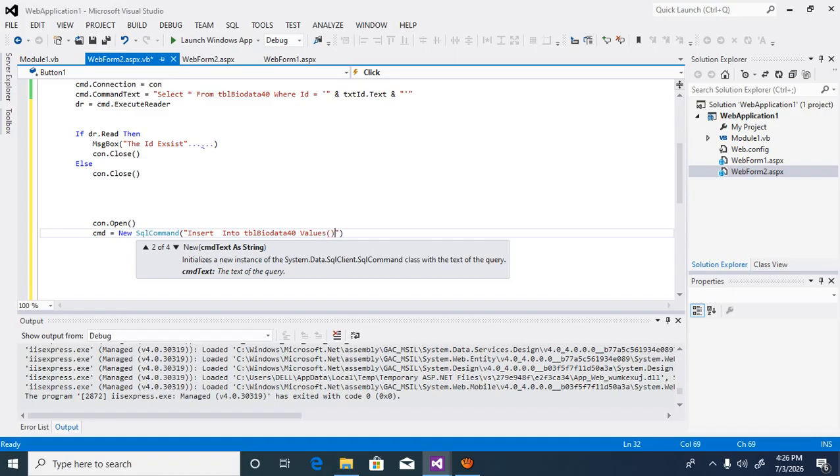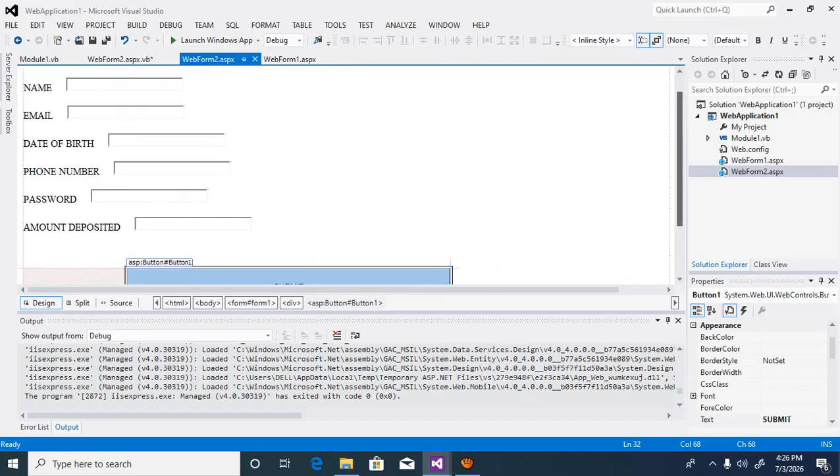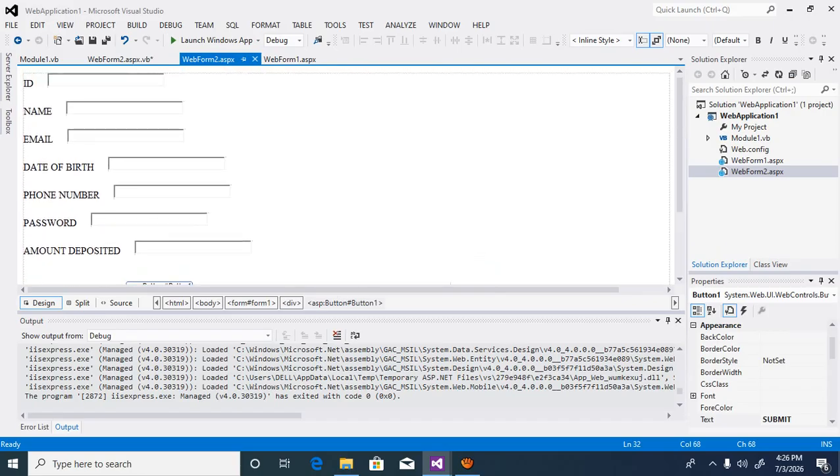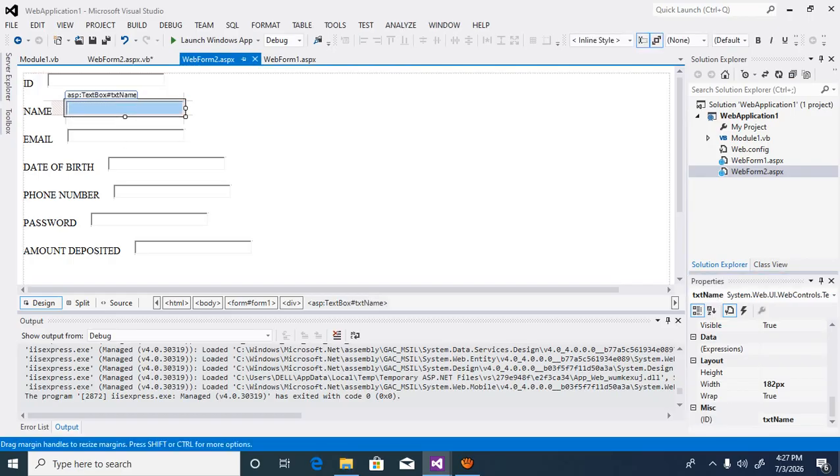Then open bracket like this. Each of these text boxes, because we have about 7 text boxes here, I mean 6 of it, will carry information for you. This text box 1 has a name, then the second one, text box 2, text box 3. So all these text boxes where you fill information online, each of them has a name. Each of these text box names must appear in the code.